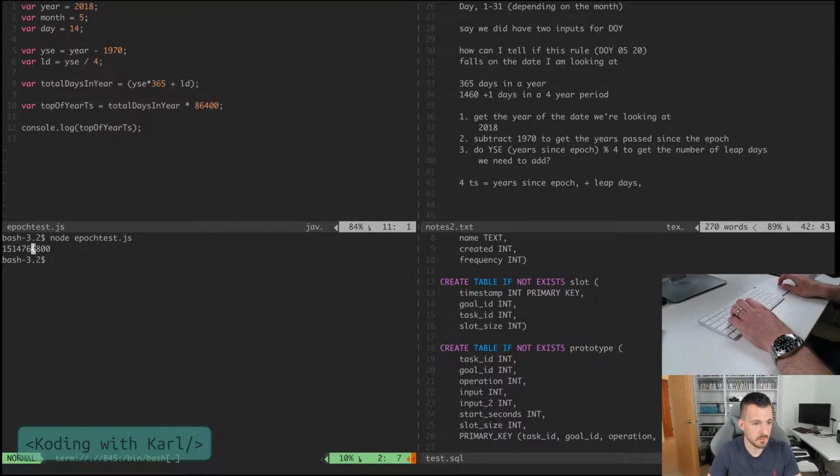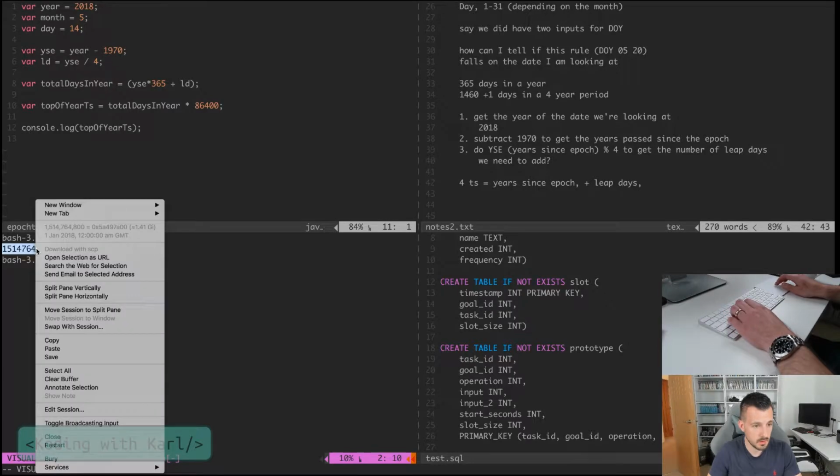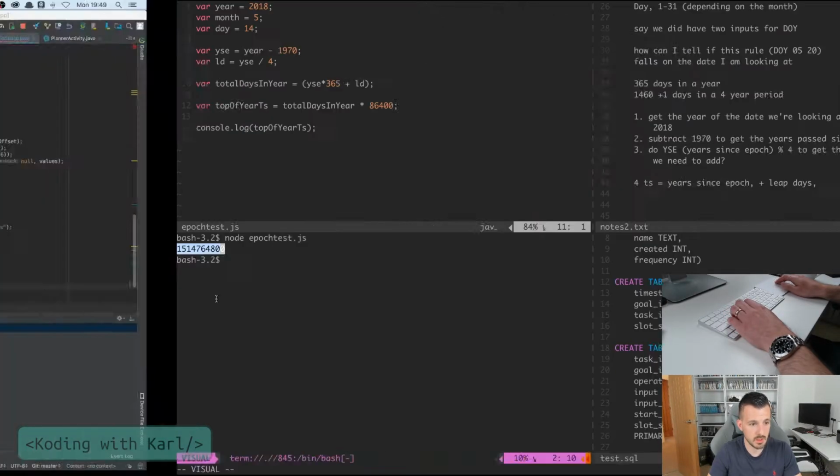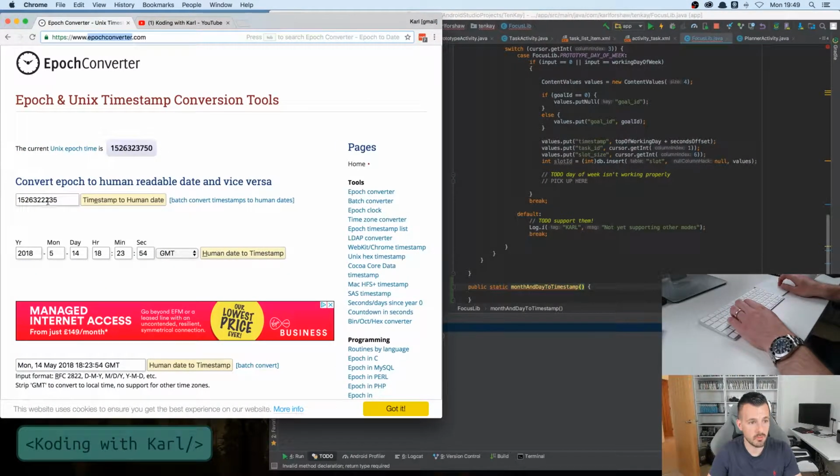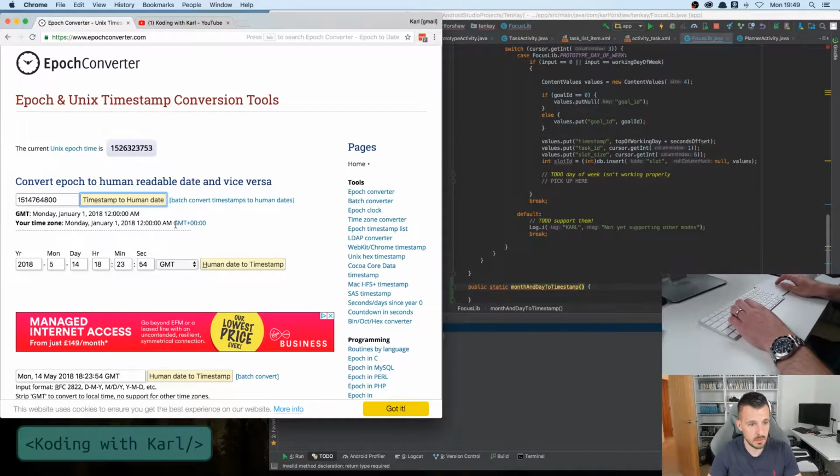That gives us a timestamp, and with that timestamp, can I copy it? Please God, let me copy it. We go over to our epoch converter, put that in. Look at that, Monday, January 1st, 2018. So that's a good start.